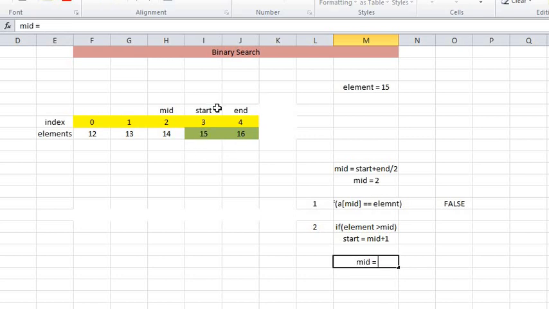The mid value will be start plus end, that is 3 plus 4 is 7, 7 divided by 2. Technically it is 3.5, but because indexes cannot be in decimal form, mid will be equal to 3. Therefore, it will point over here. Again, we will compare with the first condition. Is the given element the same as the mid element? Yes. Therefore, element found. This was the second condition. Now, the last point.